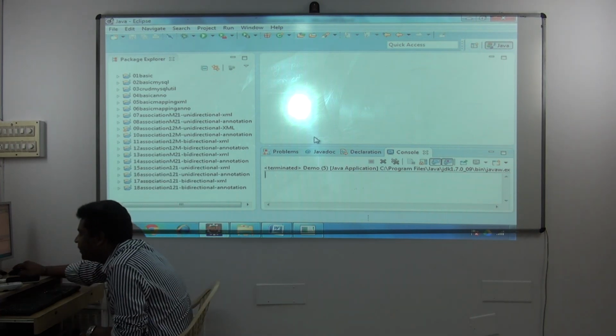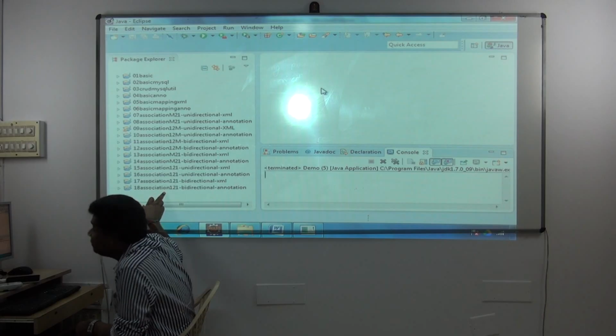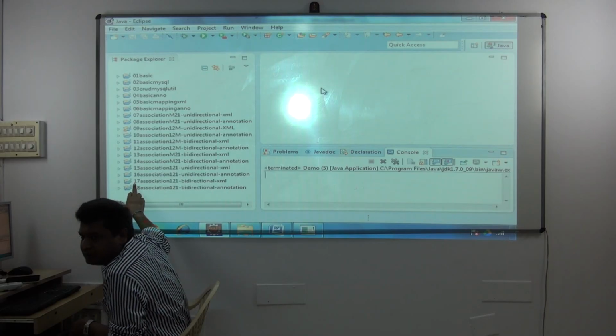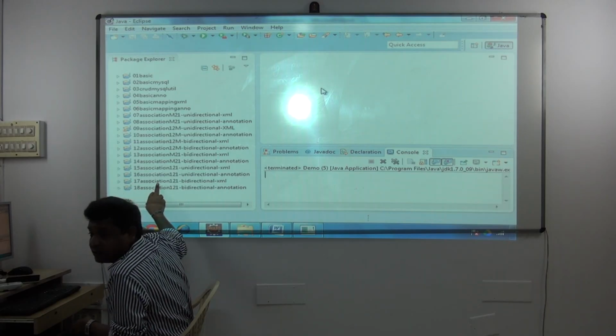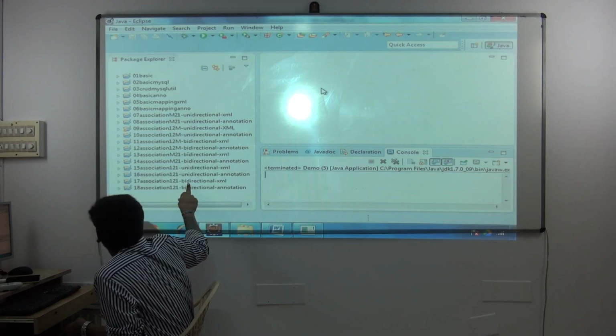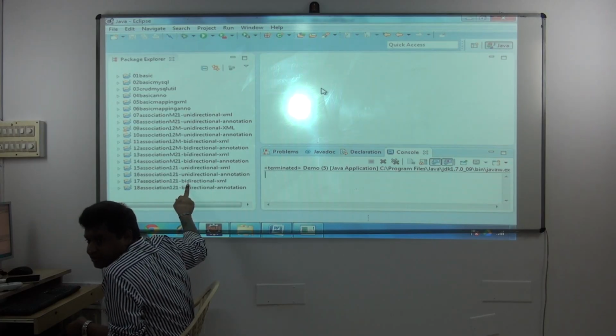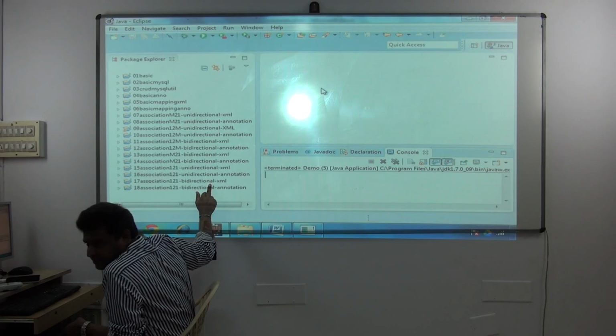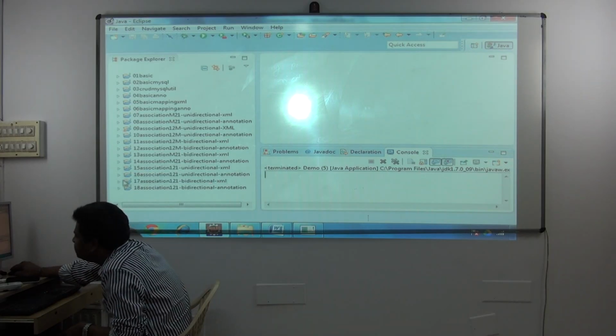So that's what we'll check now with the annotation. That example we'll see now. I'll go with the 17th example: association one-to-one bidirectional. This time I'm going bidirectional and it is with XML. Very simple. Let's see this now.